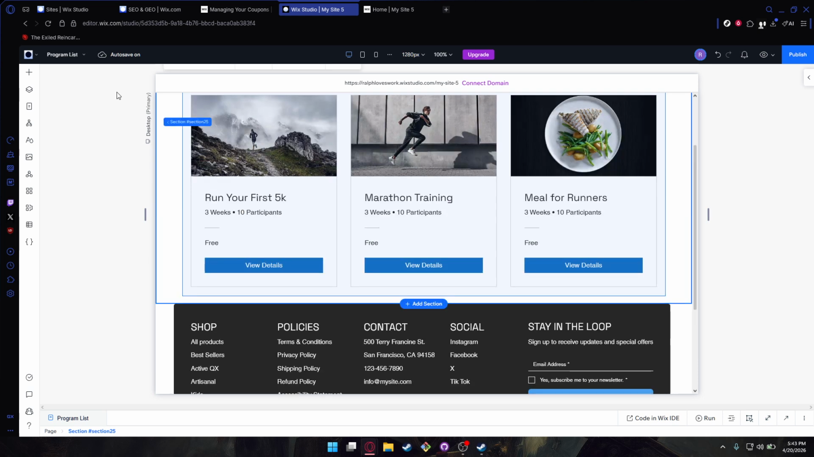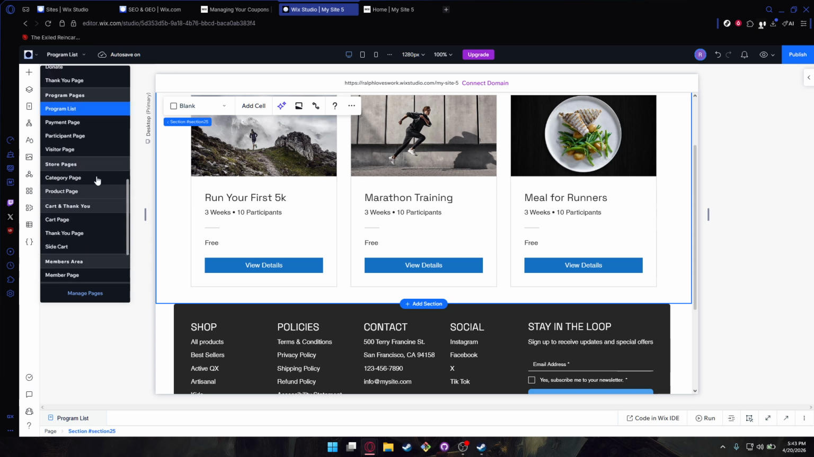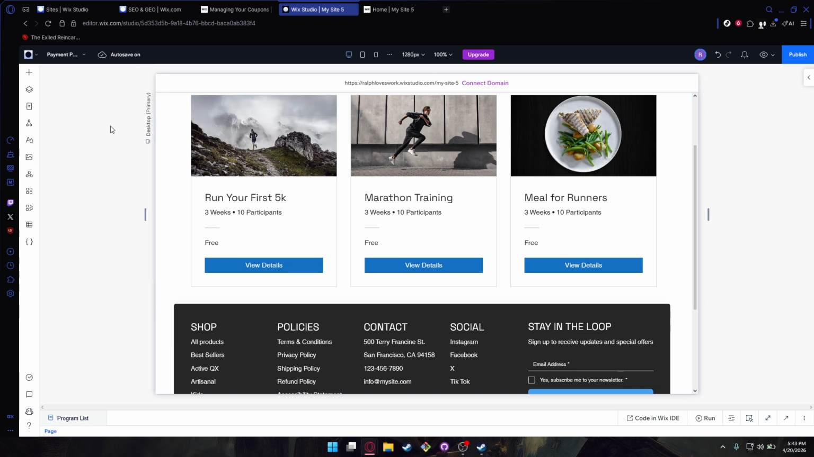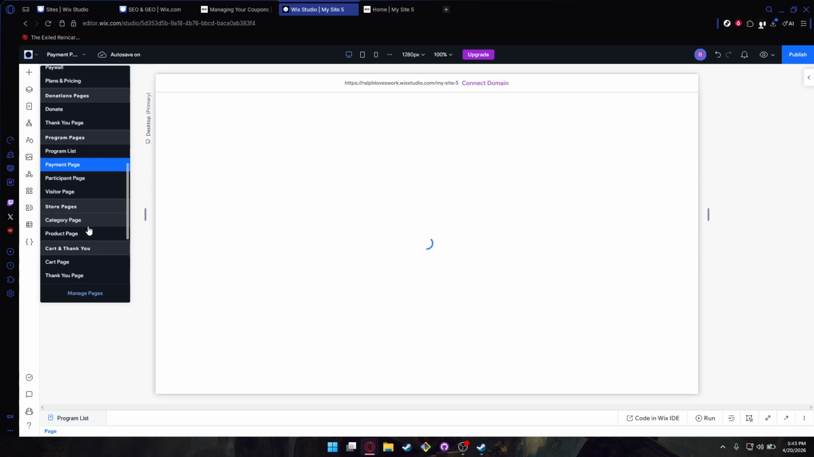Think of these as the backbone of your client portal. They house account details, dashboards, bookings, payments, and any gated content your clients will need. You can customize the design within the editor, but the structure is ready to go.